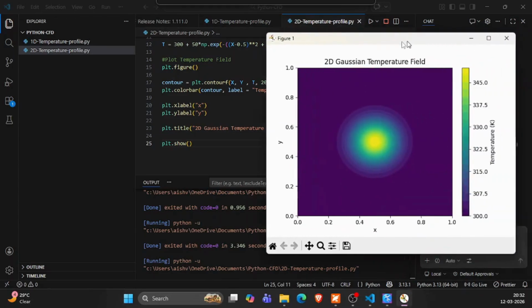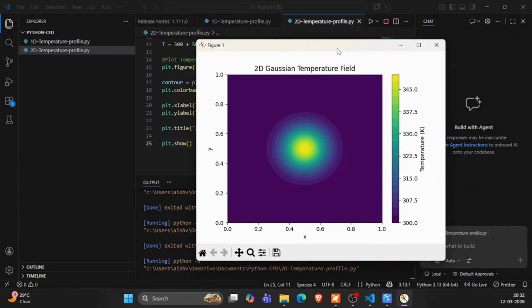And now you can see that we have successfully generated the 2-dimensional temperature profile, or we can say the 2-dimensional scalar field or temperature field, and we can see that the maximum temperature is at the center and it decreases as we move away from the center.